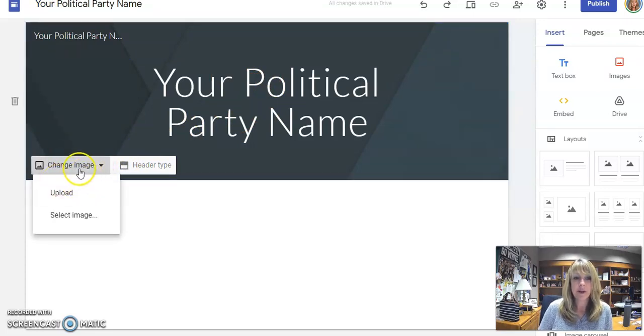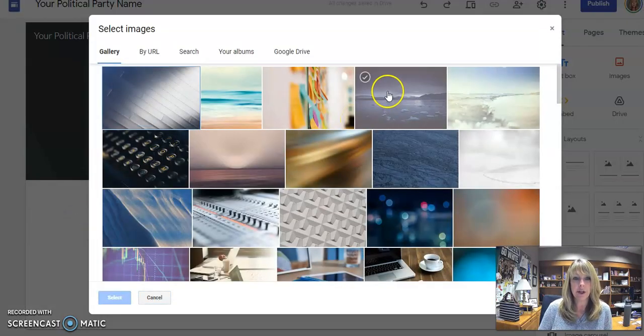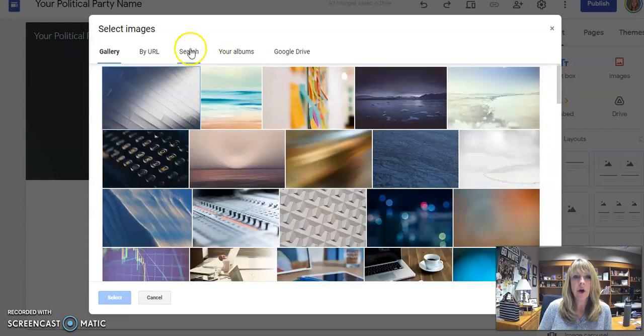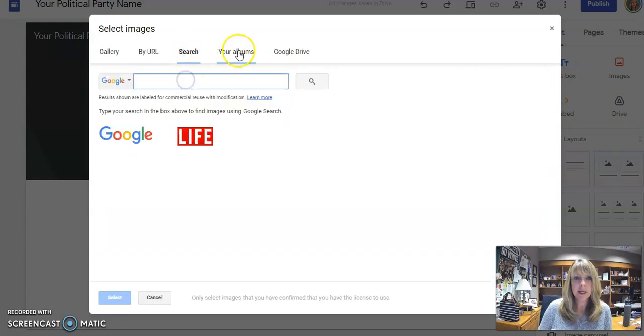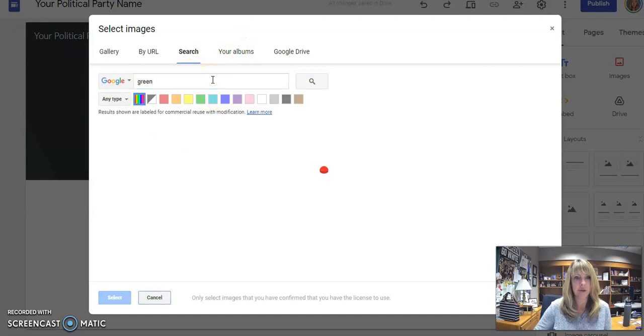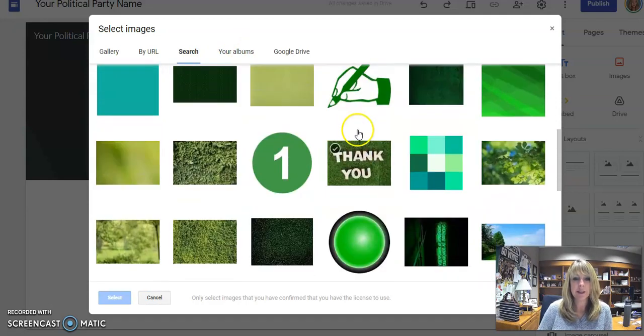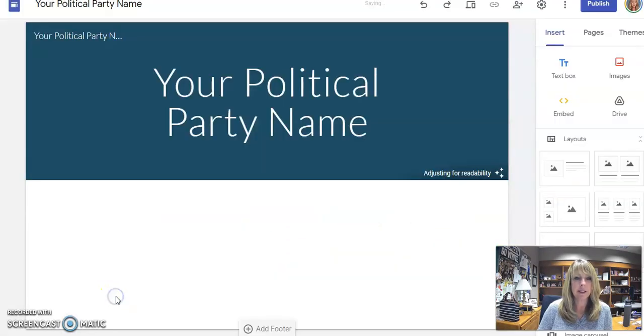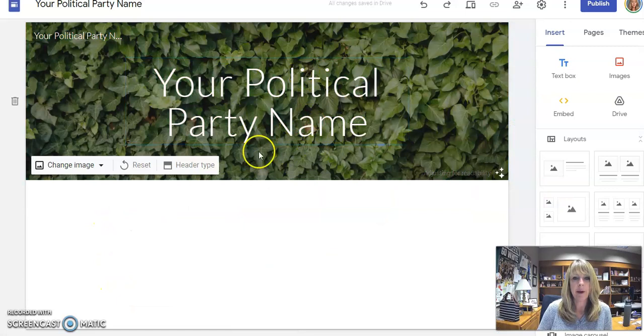We can change the image here, this background part, so it's not just a black and white plain one. You can either upload an image or select an image. Google has a bunch of different things that you can choose from here. You can search for different images. Let's say I'm doing the Green Party, and I just wanted some shade of green. So maybe we'll do that background, and we can hit select, and it will change it so it looks that way. It'll also change it to make it easier to read.